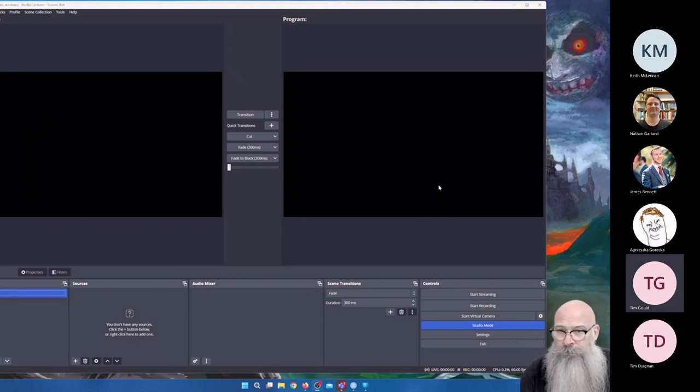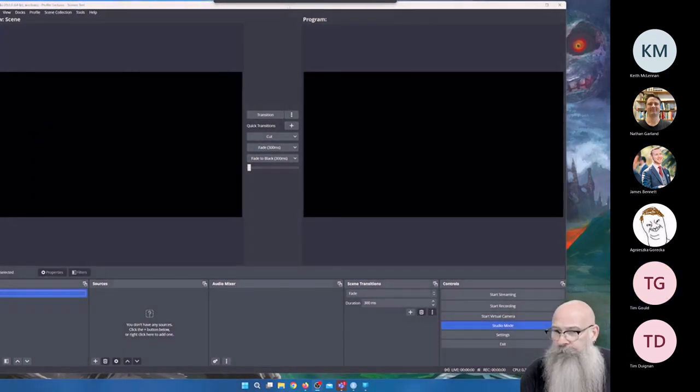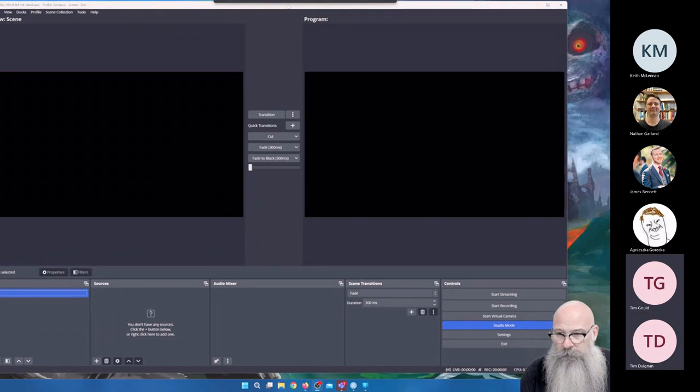Hey, James, I think the left side of OBS seems to be cut off from what I'm seeing. I don't know if that's the case for anyone else, but it is for me. Is that it there? Can you see it better? Still cut off at the left. Yeah, same for me.